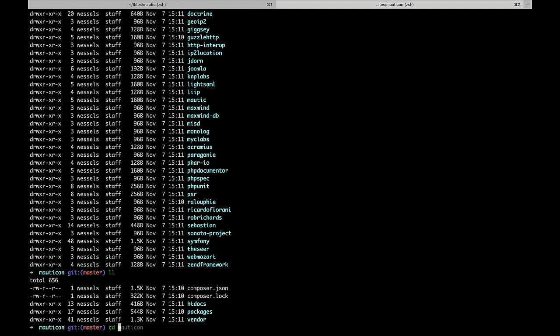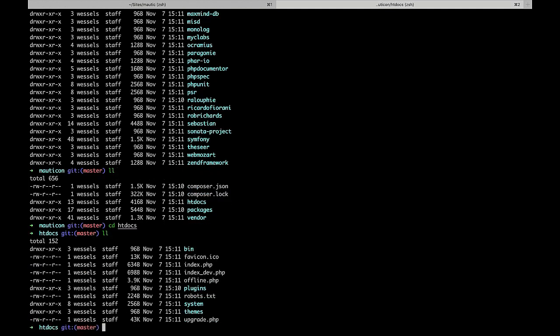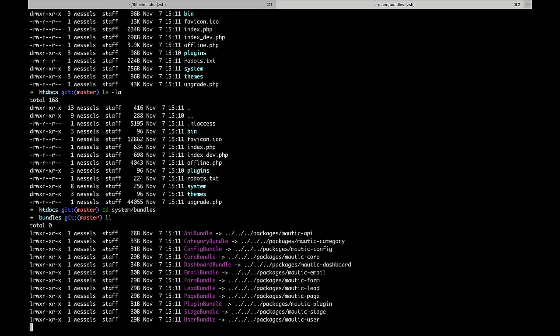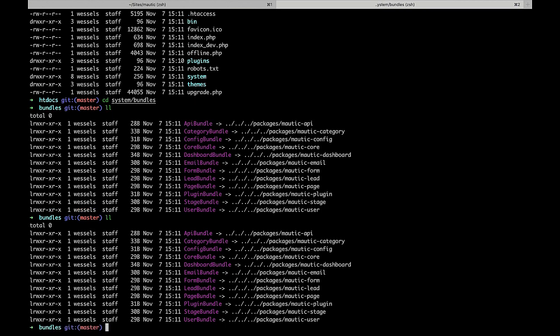And then we have the htdocs directory, and let's take a look into that. And as we see here, we have all the files, so the favicon, the index.php, the index_dev, and offline, and we also should have the htaccess file here. Yes, there it is. Here we have the directories plugins and system, and in system there are the core bundles, and there are symlinks from here to our packages, like Mautic API, because I stored them in the packages directory, as you can see in the Git repository. And what you also see is the name is different. So the package name is mautic-page, and it is called PageBundle here, or the core is named CoreBundle here. That's for the bundles.